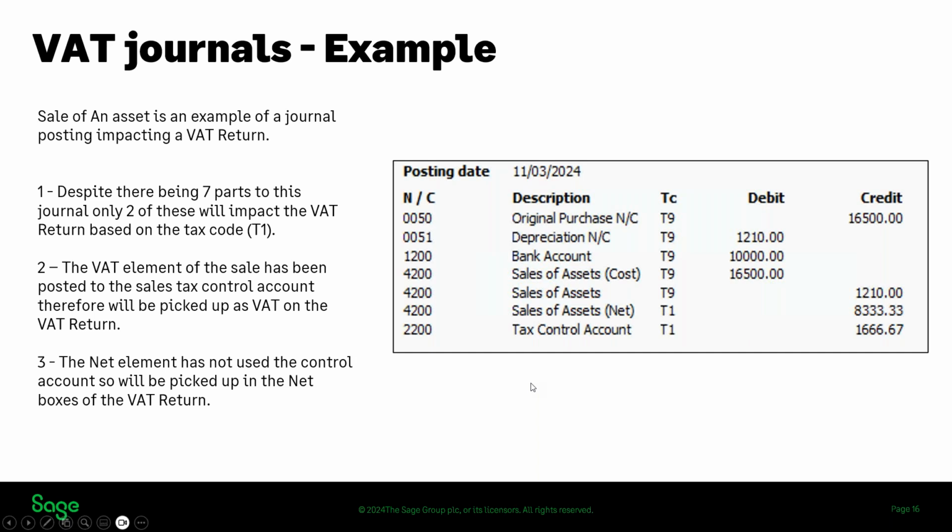So to do that, I just want to talk you through the sale of an asset, okay? So if you were to come to our support team and say, I've sold an asset, say, a car, I need to record that in my accounts, we would suggest a journal that looks a little bit like this. Now, this has been taken from the article, okay? So with this, we have 7 parts to the journal. The key thing to note is most of these elements of the journal won't be picked up on the return. Only 2 of them will be, and that's these 2 at the bottom because they're on a T1.